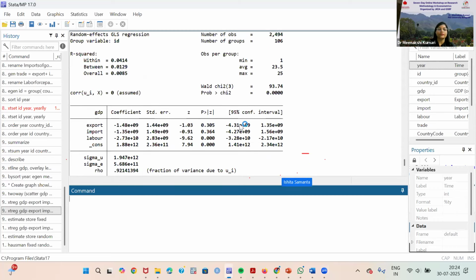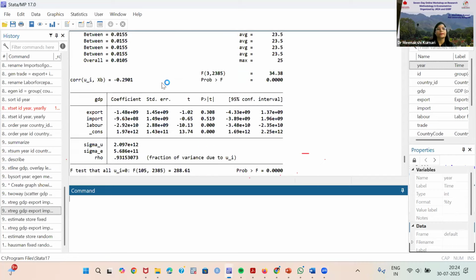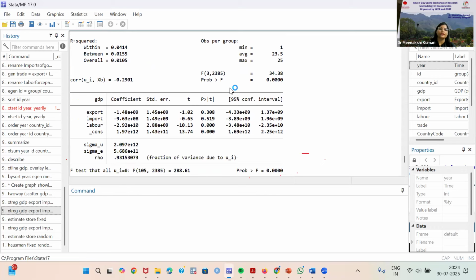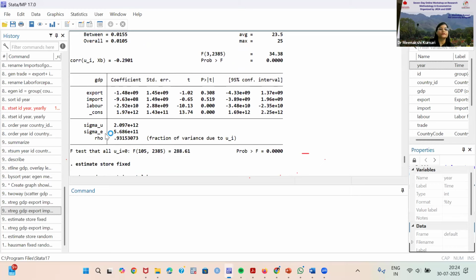If we see the results, let's go back to the result of FE. Can you see here, FE? This is the FE result. We have an F value of 34.25, and the R square within, between, and overall, all we are getting the result. It's not so high, but in panel data we are not interested so much in the R square value. And you know what this rho is? Rho is sigma u by sigma u plus sigma e, and what are sigma e and sigma u? These are standard errors.